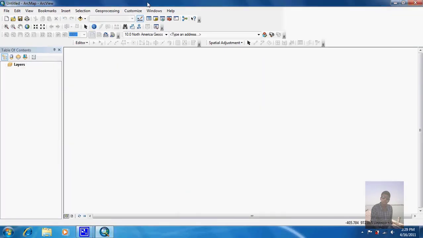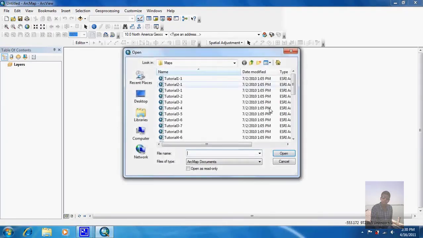This is tutorial 8-4, and in this tutorial we're going to learn how to merge features. What that means is we're going to combine 5 shapefiles into one. This will cut down on clutter eventually if you're ever doing a project. So the first thing we're going to do is open up tutorial 8-4.